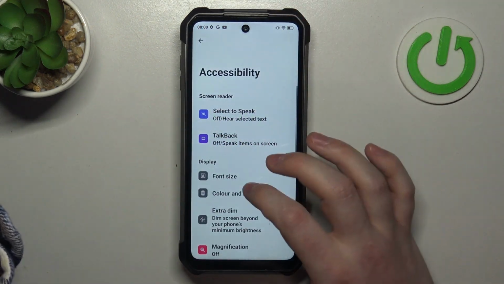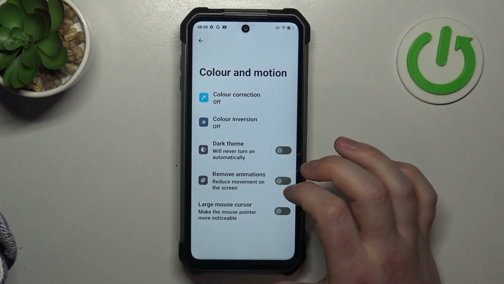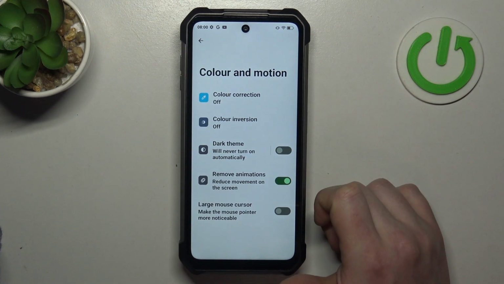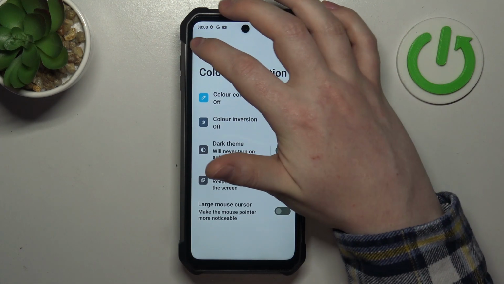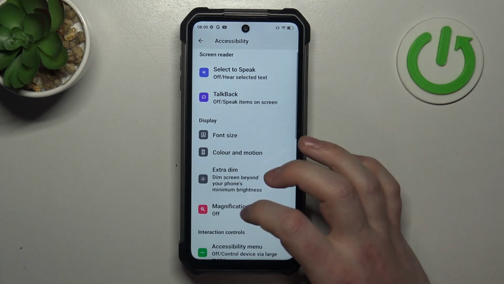Then we can go back and navigate to color and motion. Here you can find remove animations. When activated, it should reduce motion sickness while using your phone, and that's the only option I recommend to change here. Then we have magnification.